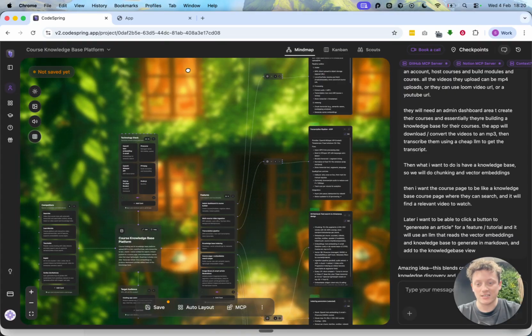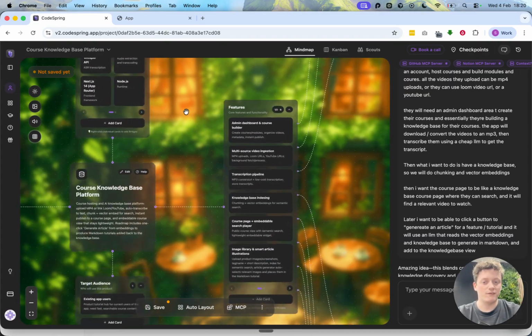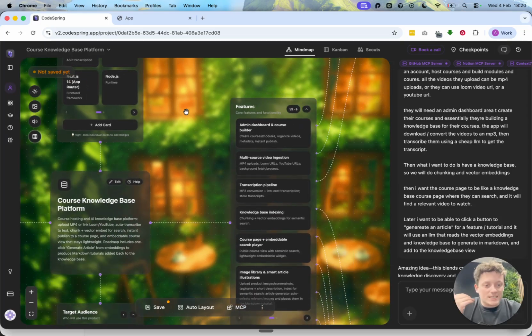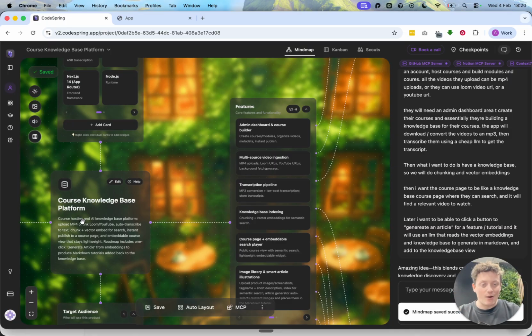I've already started planning things out in CodeSpring, so I'll do a video after this breaking down exactly what we're building and how we're doing it. But I want to give you an overview of the challenge and how this works. So if you want to follow along, you can follow exactly what I'm building. You can see exactly how I'm building it.